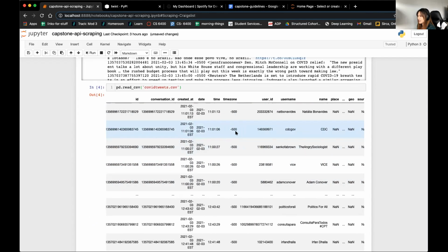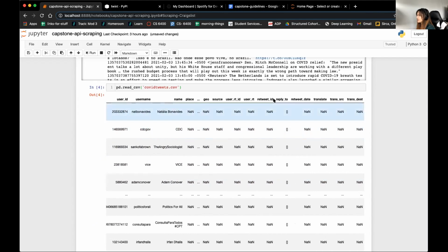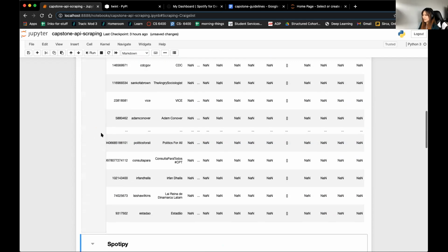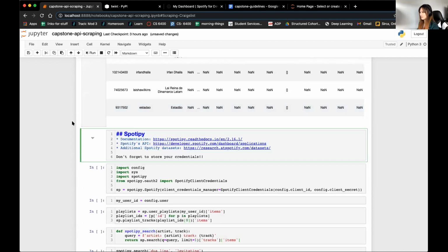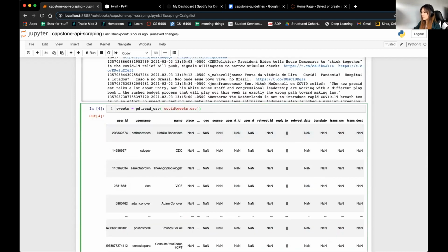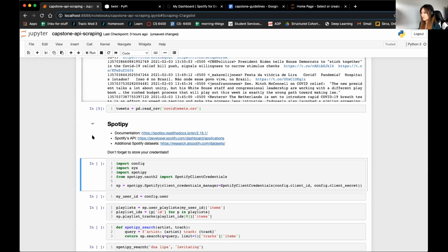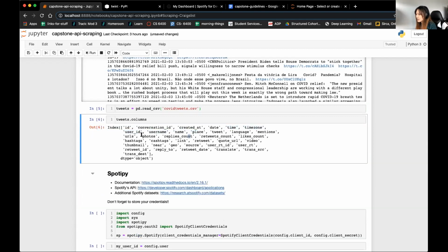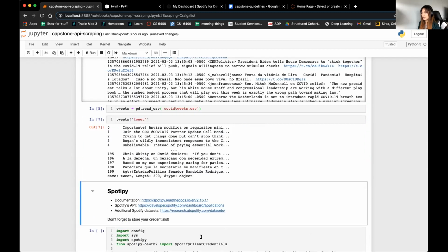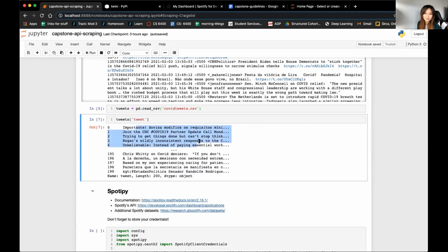And probably what you're going to take is the, let's see, where's the actual tweet? Let's find out. So tweets, and then let's do tweets.columns to find out where the tweets might be. Let's see, it's probably in tweet. There we go. So we go tweets.tweet. There we go. So these are the body of your tweet.